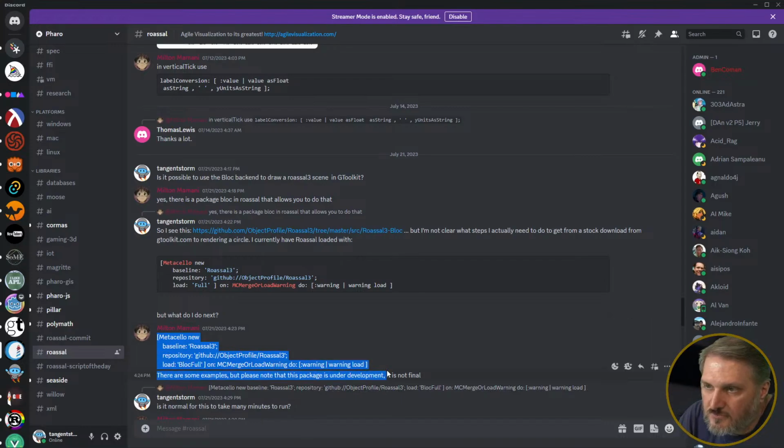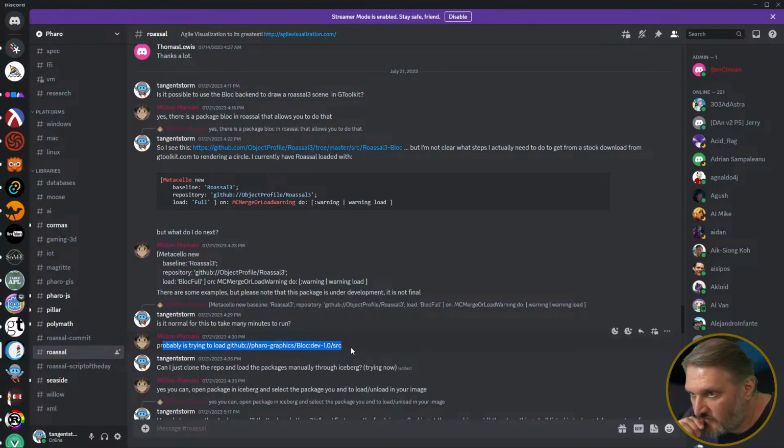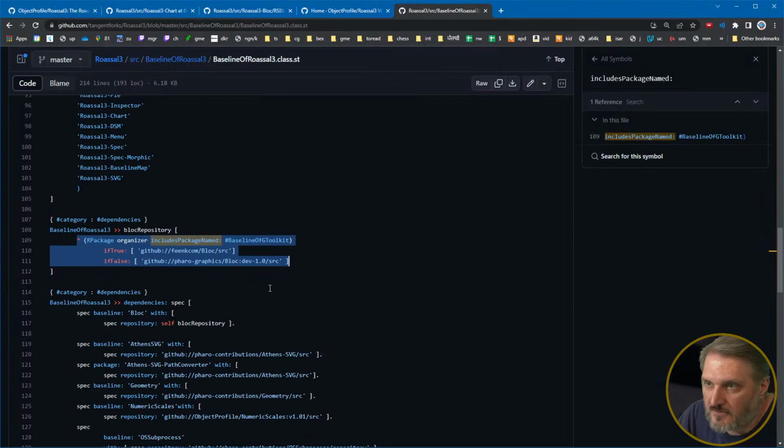So Metacello new, baseline Rosal 3, same thing that I had done, except load block full. Okay. And I said, I tried that, but it doesn't usually take this long to run. And he replied, well, it's probably trying to load this, which is the problem, as far as I could tell. So I went through and I said, well, okay, you know, I just manually changed it to this.